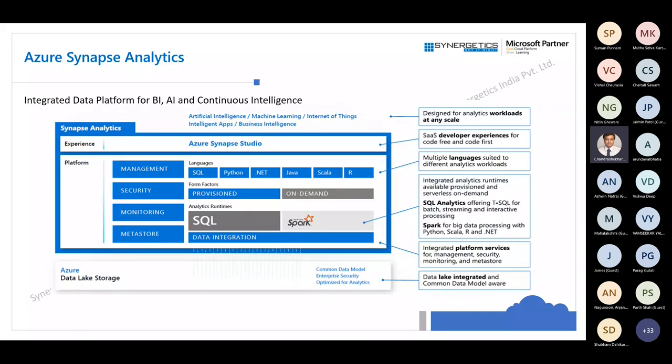Okay, I have already given you a brief overview of Synapse Analytics. Let us have more information about it. It is designed for analytics workloads at any scale. Remember, it has been designed for big data. It offers a SaaS developer experience for code-free and code-first. It is a kind of service with all services in one place. It is not a single service, but a combination of multiple services which are seamlessly interacting with each other. That's why it is a SaaS developer experience.